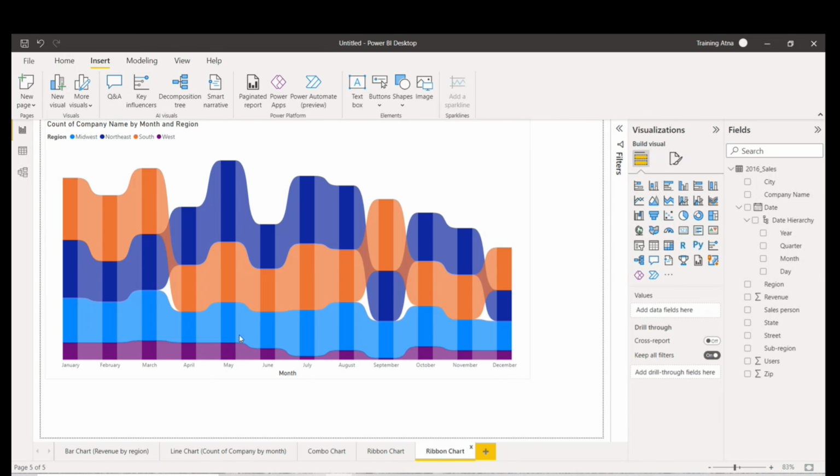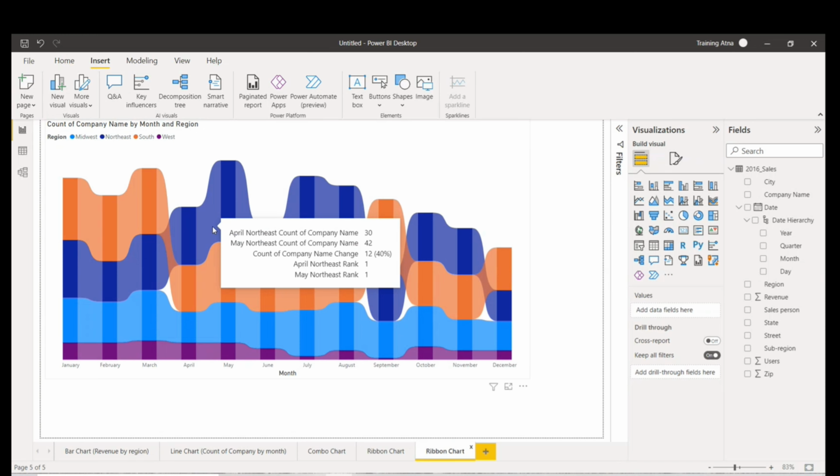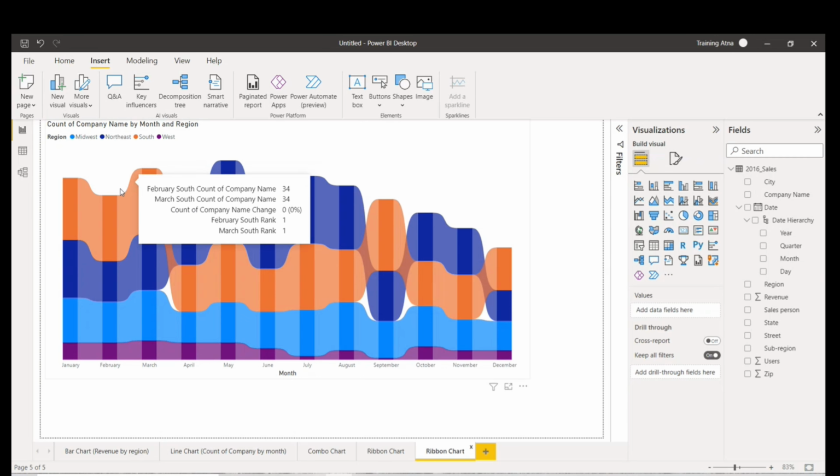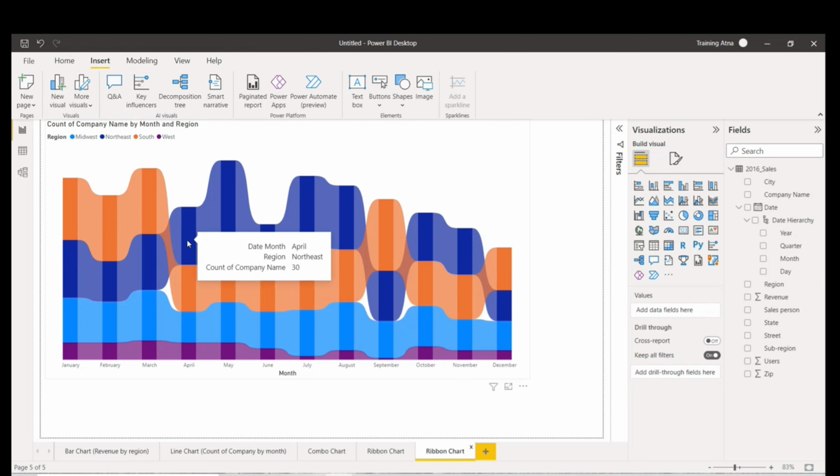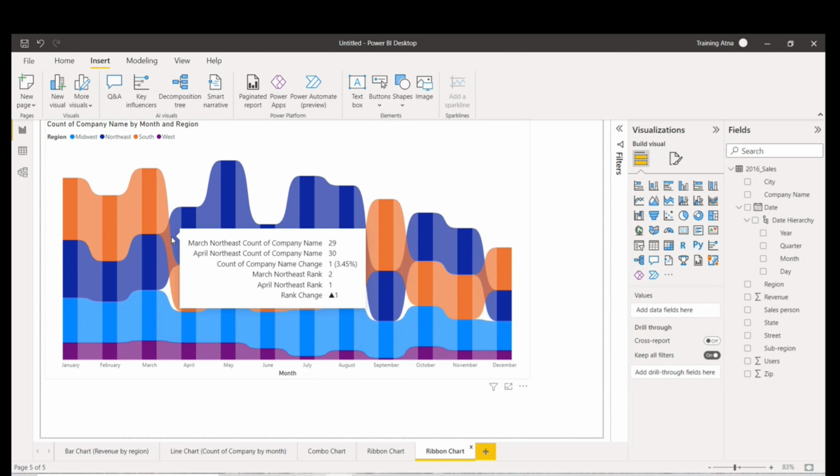But if you see the ribbon chart, it is showing more information for that. That is, April Northeast count of company name 30, May Northeast count of company name 42, and how much it has changed. Okay, April Northeast rank, East rank. What is the May Northeast rank? You can see everything over here, and somewhere it is showing the rank change with some symbols as well.